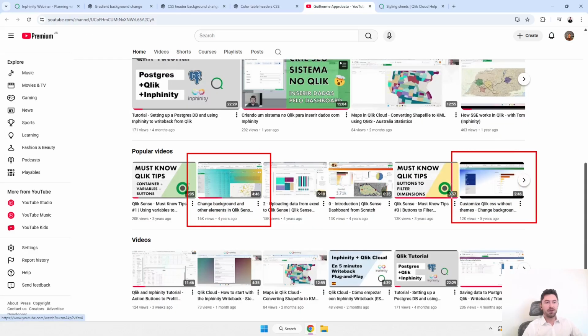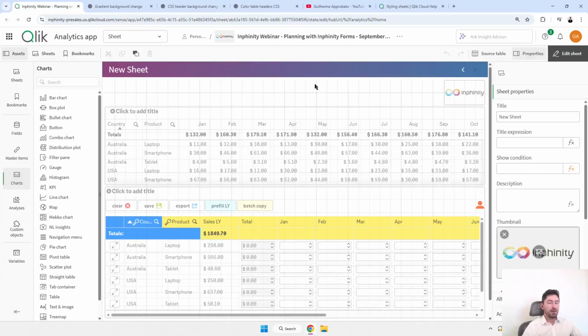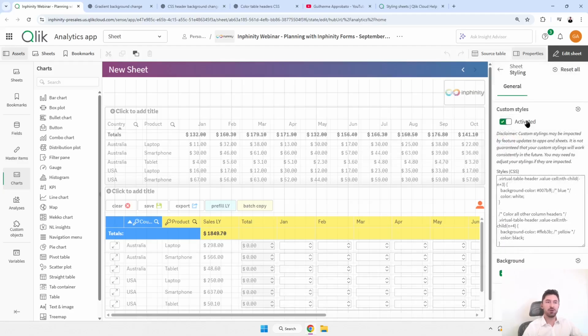How to change the background. So I was showing how to create a gradient color scheme for your dashboard using the Multi KPI. But this object was deprecated. It's not available anymore. On the other hand, Qlik has recently launched this new feature, so you can customize and include CSS on your sheet. But there are some limitations.